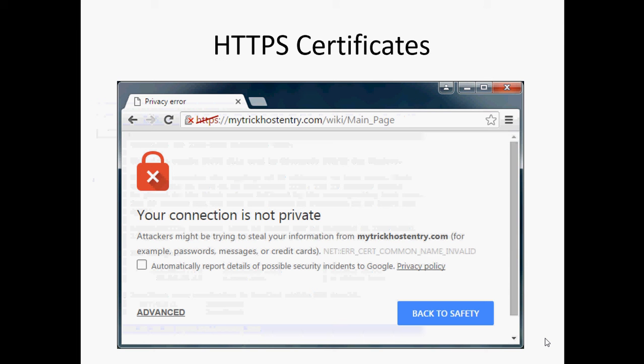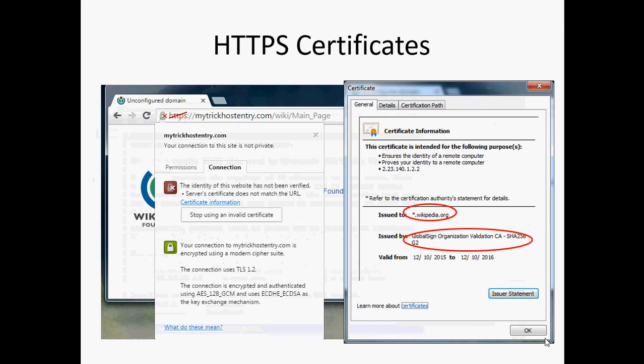If we continue, in spite of this very flagrant warning, we can see that GlobalSign was the organization that provided the certificate and that it's for any subdomain of wikipedia.org. But my page is coming from mytrickhostentry.com, so there's no match and lots of complaining.